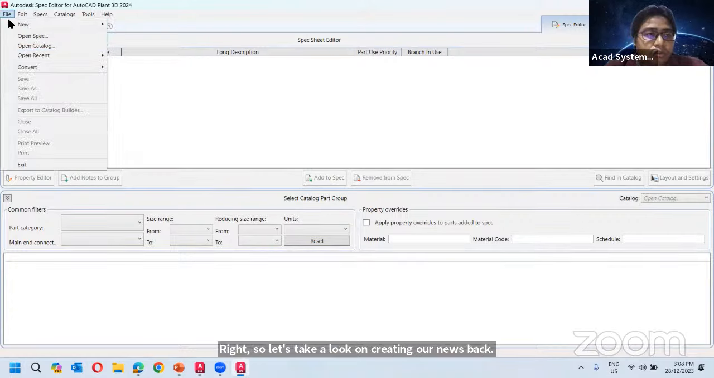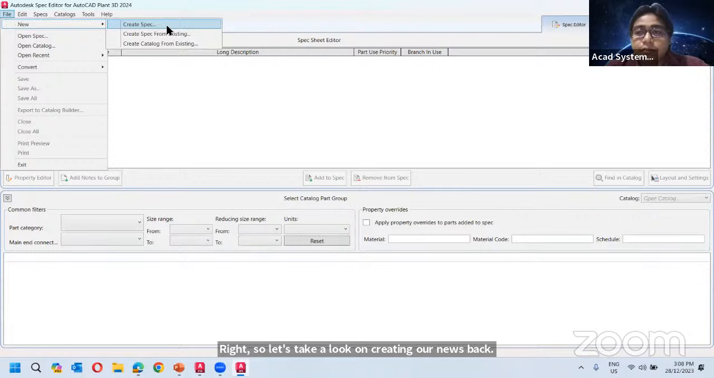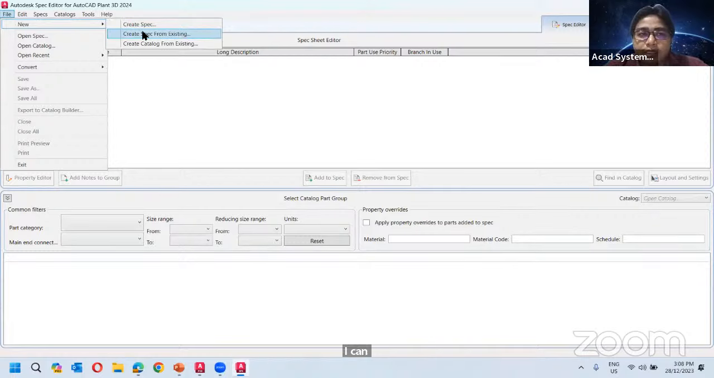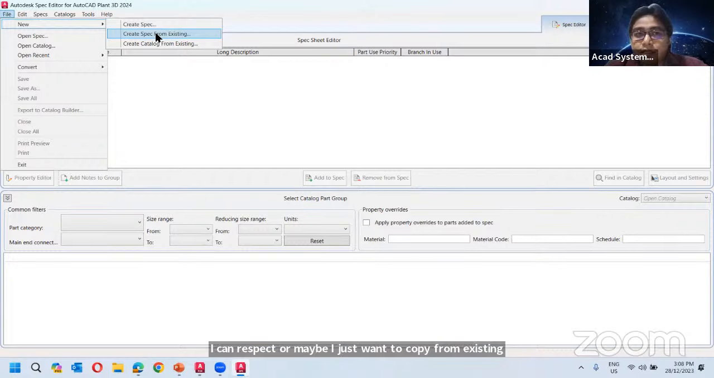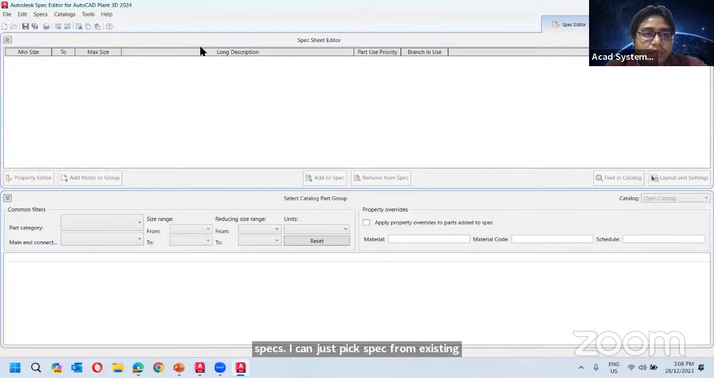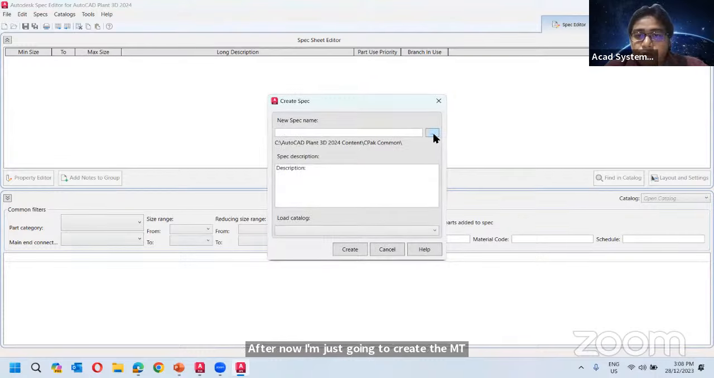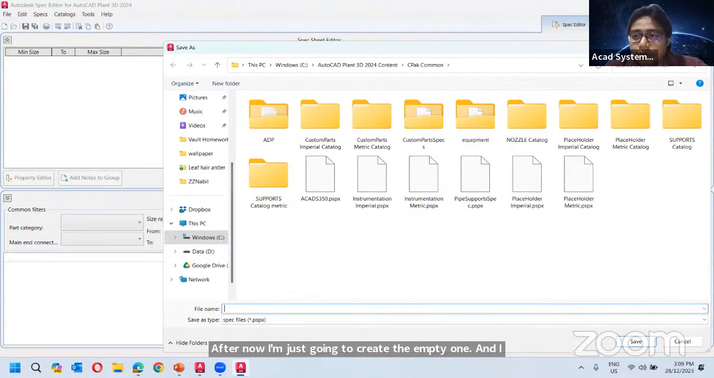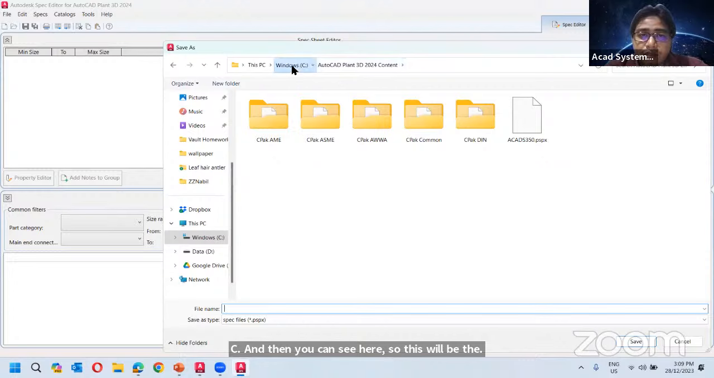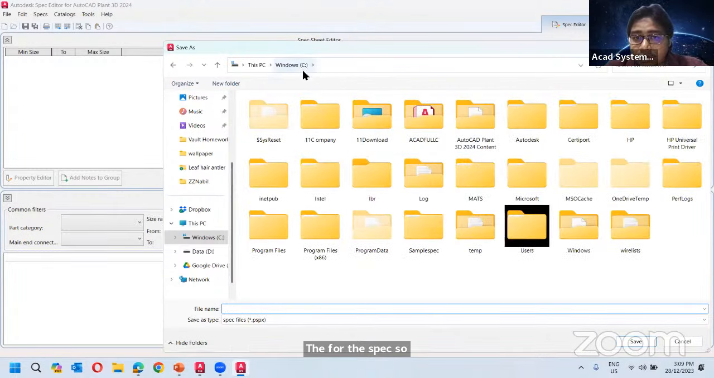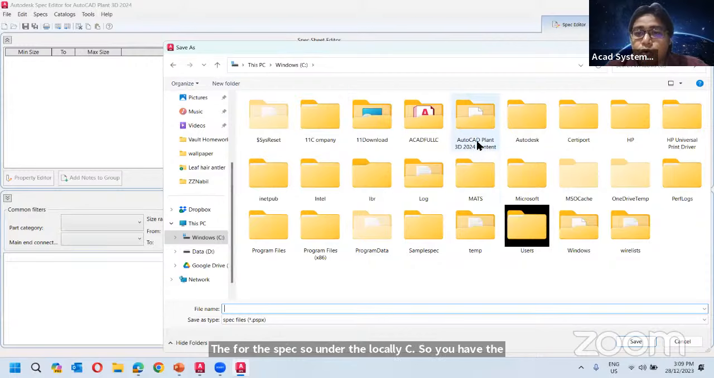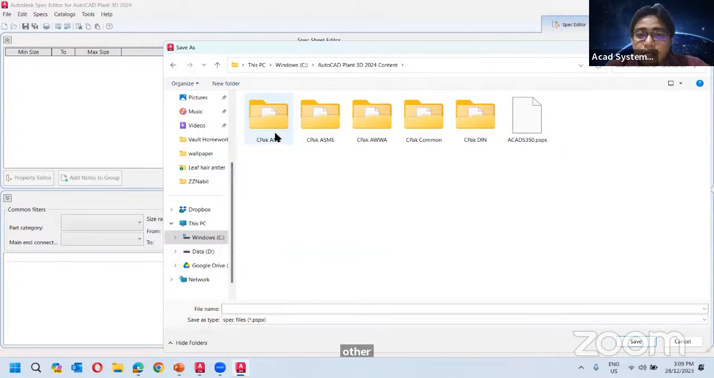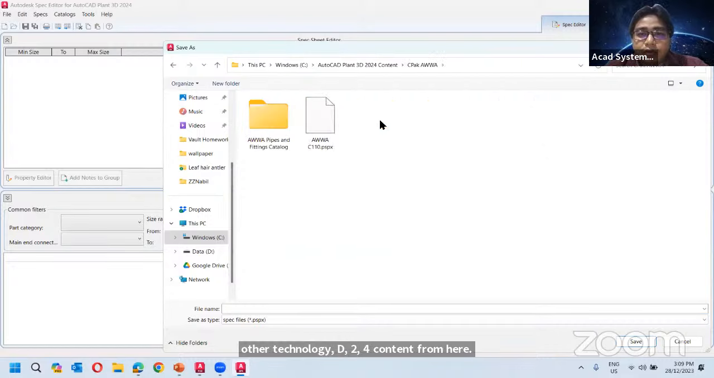So I can go into the file here, new. I can create spec, or maybe I just want to copy from an existing spec, so I can create spec from existing. But for now, I'm just going to create an empty one, and I can specify the location for the spec that I want. Currently, when I open up, it's opened from Windows C, and you can see here, this will be the default folder for the spec. Under the local disk C, you have the AutoCAD Plant 3D 2024 content from here. So this is the list of the specs that you can open up from here.